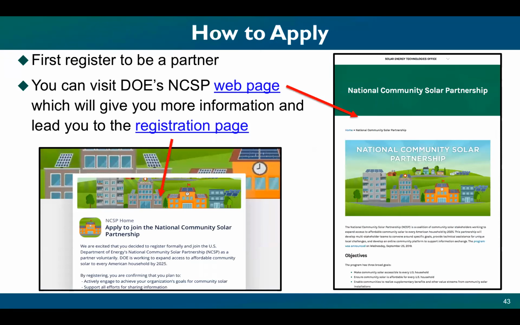Now, before anything, as I said before, if you're not yet registered as a partner, do that first, since you need to be a partner both to be eligible for TA, and you'll also need to be registered in order to access and to complete the TA application. And to register, you can go to DOE's NCSP webpage, which you can see here on the right. It has information about registering, and it's also got a link that will take you to the registration page, which you can see below there on the left.